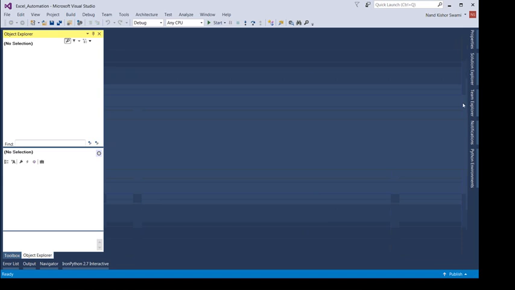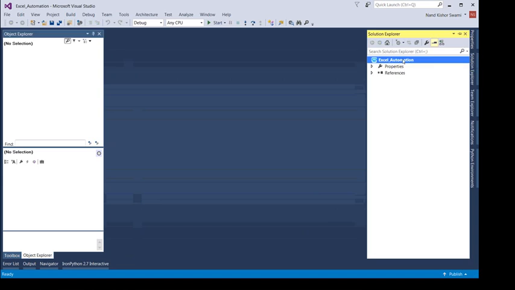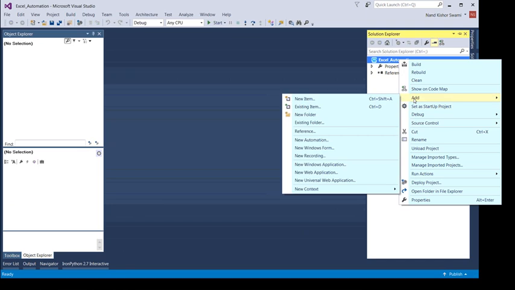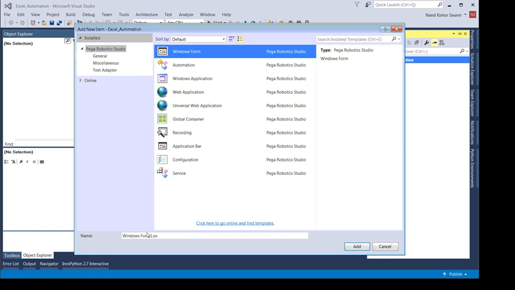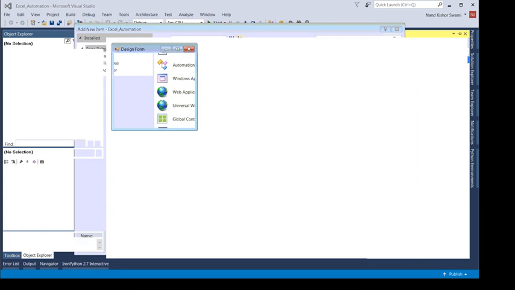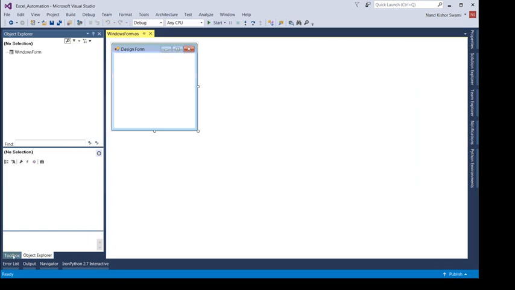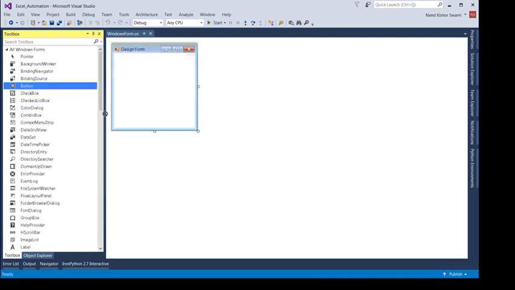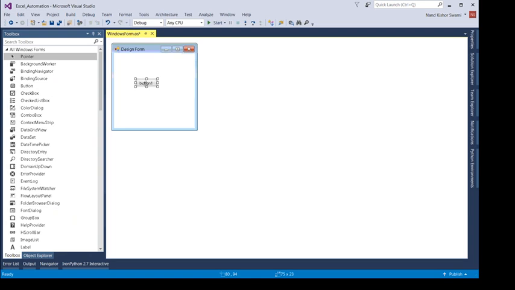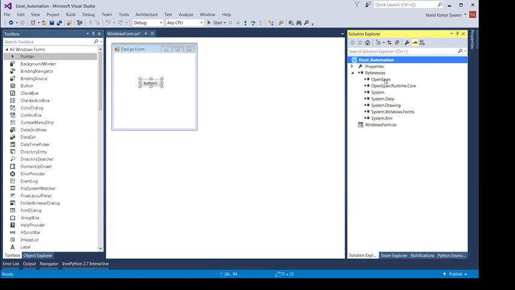So to trigger our automation, we'll add a Windows form. So let's select the Windows form, so we can run our automation on a button click. Go to the toolbox, All Items, and add a button there. Go back to your Solution Explorer. Now, to interact with Excel, we will need to add an Excel adapter.